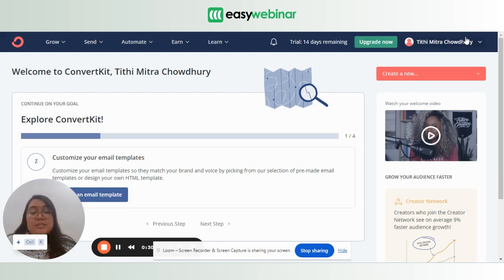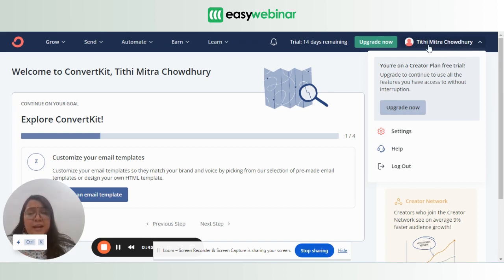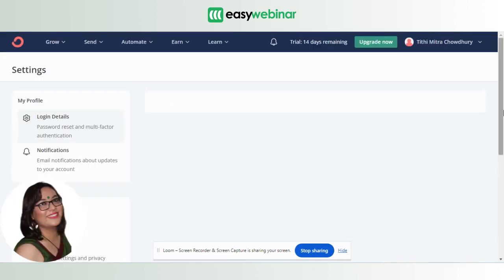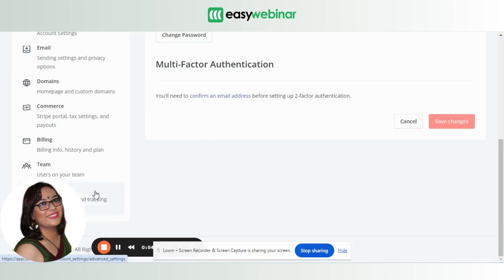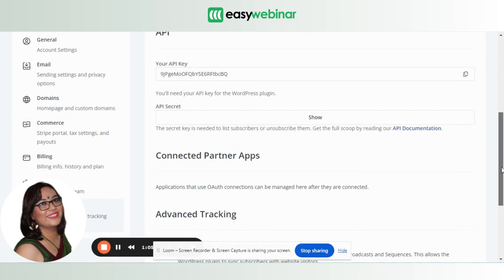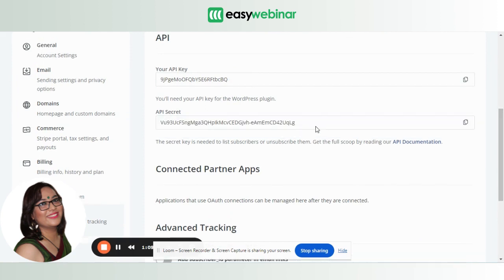Now, first things first, in order to establish the integration, one of the only things you will need is the API key and the API URL as well. To get that, we're going to click on the top profile icon and click on settings. If we scroll down, you will find an option called advanced settings. Click on advanced settings, wait for the page to load, and we'll have the API key and the API secret code visible right there on the screen. It's very important to keep a copy of these keys and secret codes, because it's the first thing you need to initiate the integration from EasyWebinar's end.